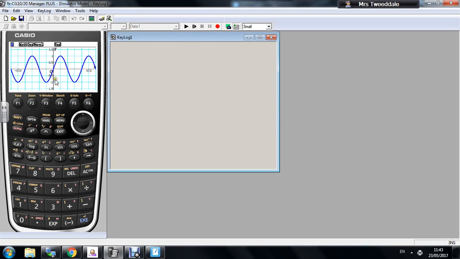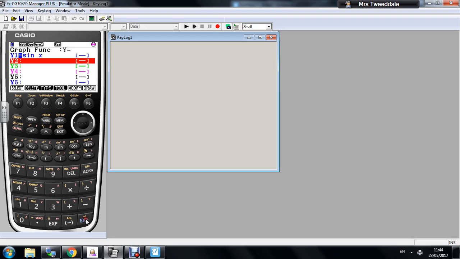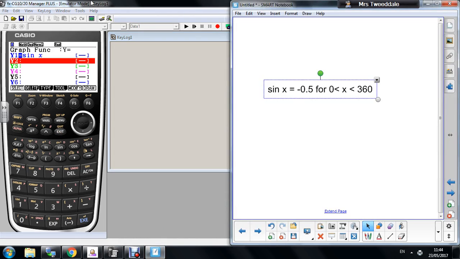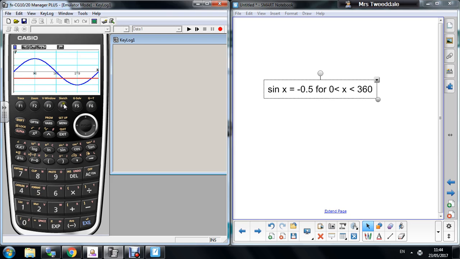I'm also then going to change my window so it's between 0 and 360. There we go. So -1/2 is down here. I can just use my mouse or my finger to count how many solutions, but even nicer, if I then input a second equation, y is equal to -0.5, then I will now have that line drawn on for me, which is really nice.